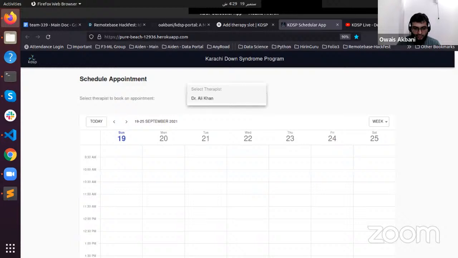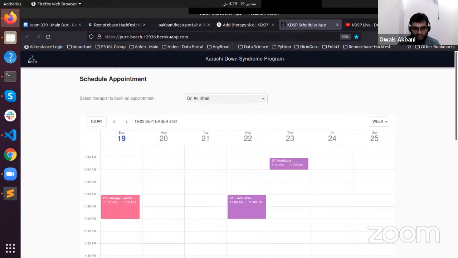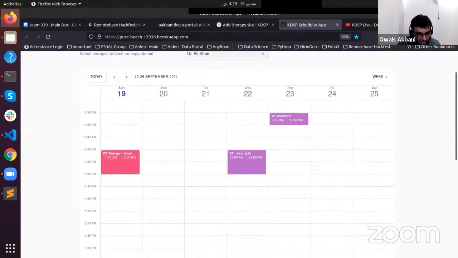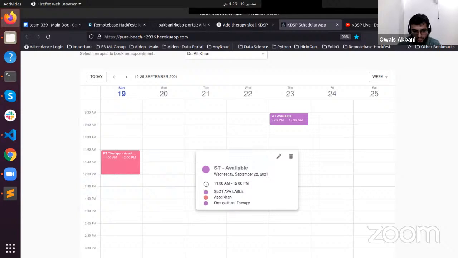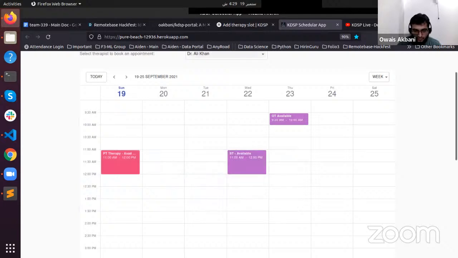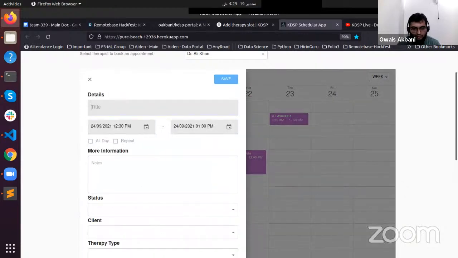So you select a therapist here, for example, Dr. Ali Khan, and then you see he's on Sunday. This is PT therapy. A red slot means that this slot is booked. A purple one means that this slot is available. Now you can, for example, create another slot here. I want a slot on Friday, 12:30 to 1 p.m. And I would say it is an OT slot, available.